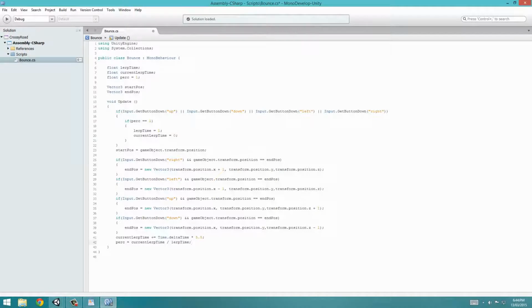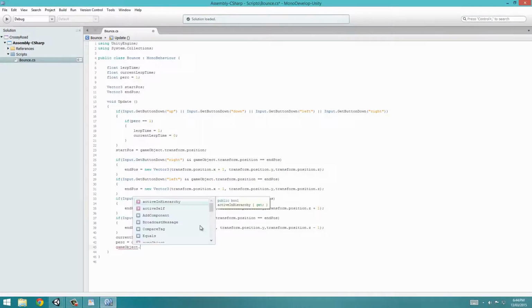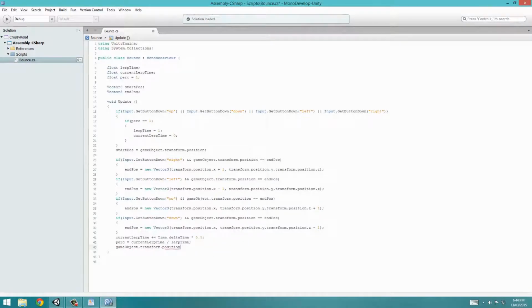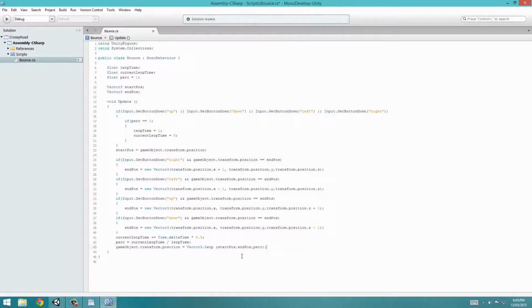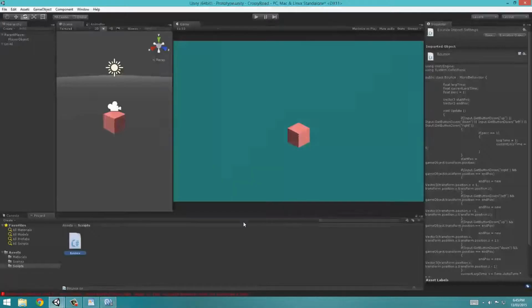Okay. Now we're going to write game object, that means affecting this game object, dot transform dot position equals vector3 dot lerp. So now we're going to set the lerp values, and it's going to lerp from the start position to the end position by whatever the percentage is. We're going to save this code and cross our fingers to hope that it works.